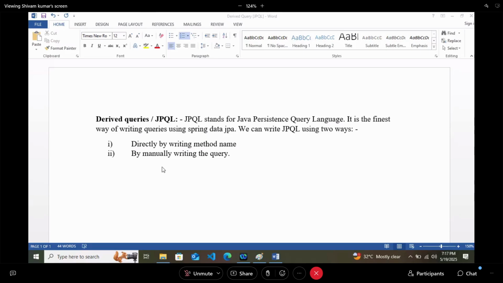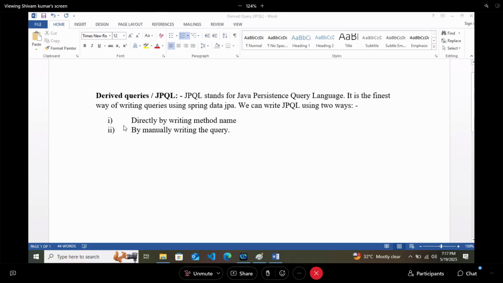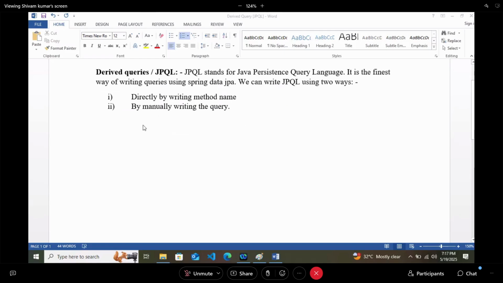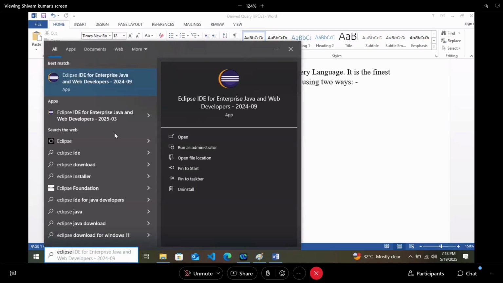So these are the two ways where you can write the JPQL, Java Persistence Query Language. First, you can write directly by writing method name. Second is you can manually type the query. So let's understand. We will open Eclipse here.